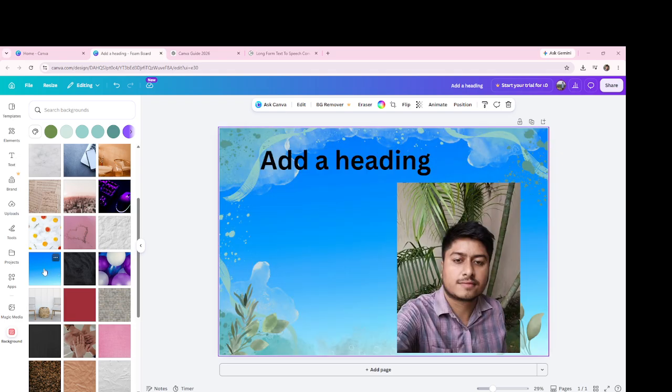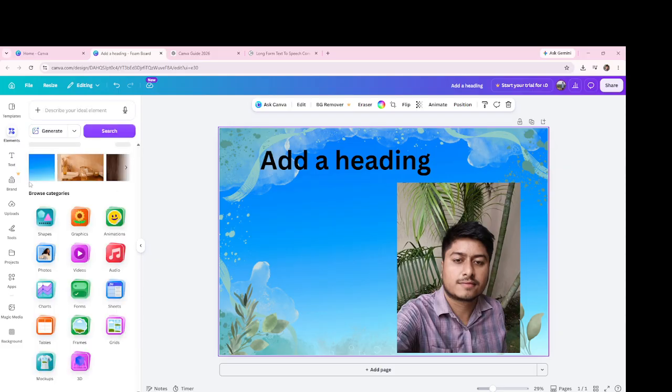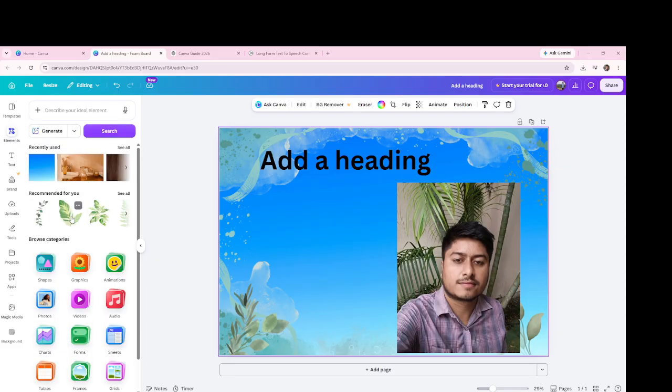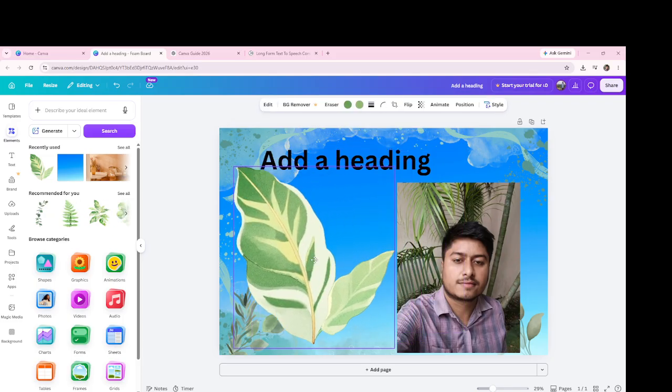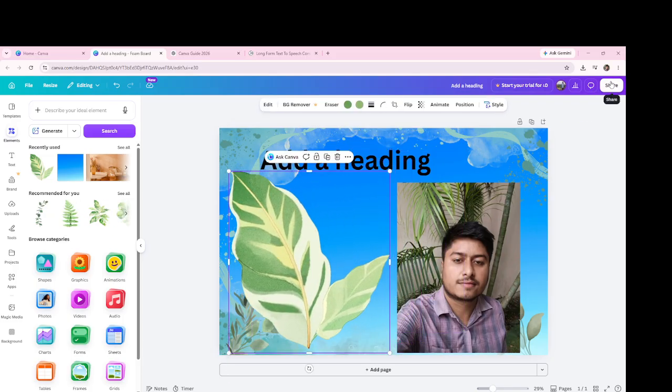When your poster is complete, click the Share button in the top right corner and choose Download. If you're printing the poster, select PDF Print for the highest quality. If you're sharing it online, choose PNG instead. Finally, click Download to save your finished poster.